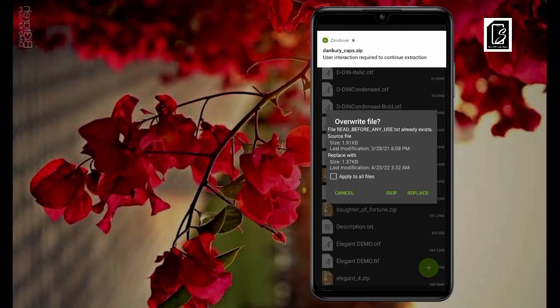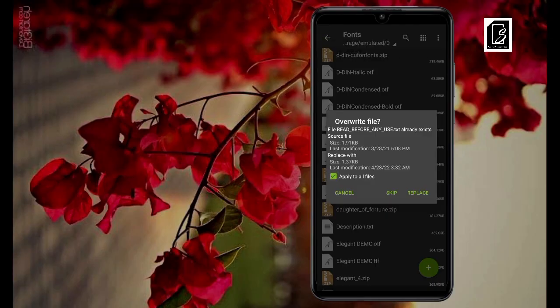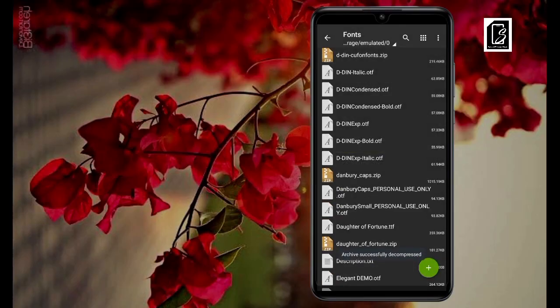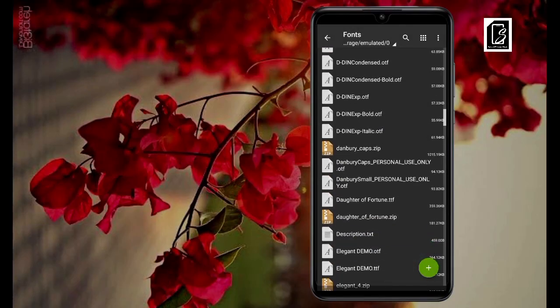Okay, when something like this shows up, all you do is click on apply to all files and click on replace, and it's done. Now you can see that this Damburi has 2 fonts in it. So this actually is very easy. This is how to do this. Now let's go back to our Pixellab and check for these fonts we just put there.